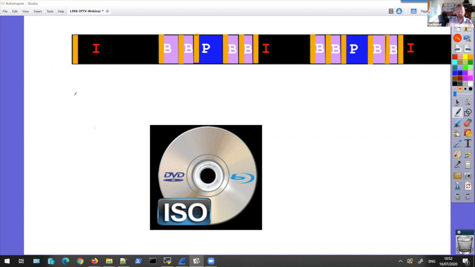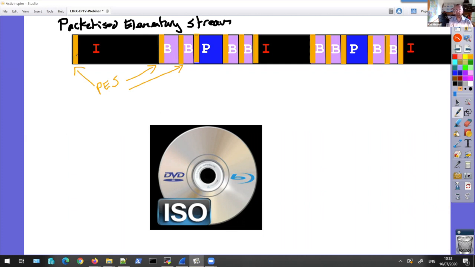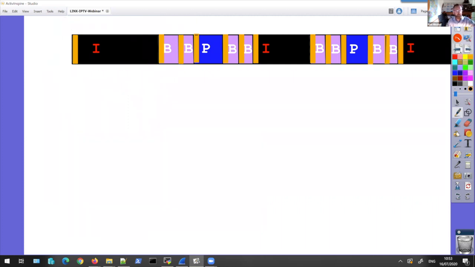So what we do is we give each of those frames a little header, and that's called the PES header. Each of the frames has a little header so we know what kind of frame it is. Now this is called a packetized elementary stream, which is your PES. Each frame has a PES header to say what kind of frame it is, and we could take that packetized elementary stream and stick it straight on to a DVD. But we want to get it over an IP network.